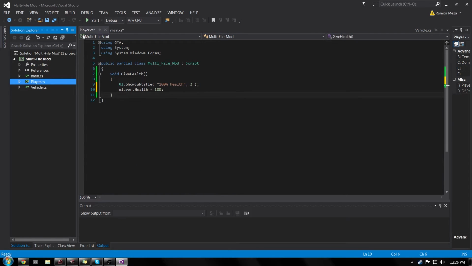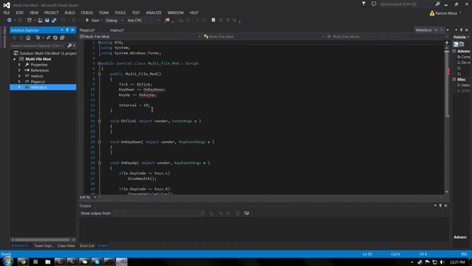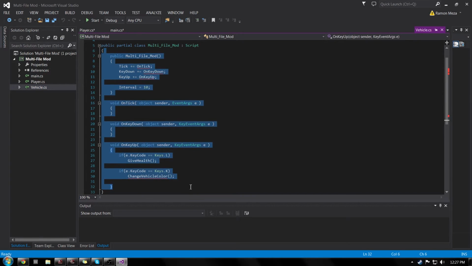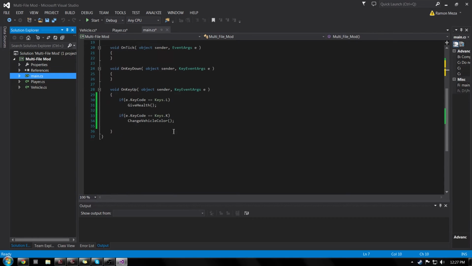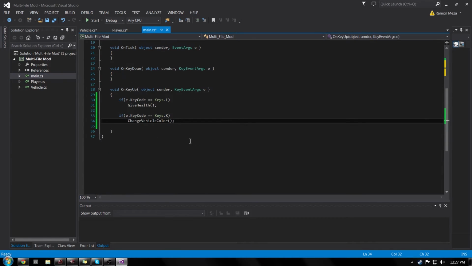Anyway, let's continue. So we have our give health function for our player CS. Now let's go to our vehicle CS and delete all the code inside and do void change vehicle color. And we're actually going to keep that as void, but what we're going to do is go to our main, and I'm going to show you guys how to pass in variables and how it still works if we're making multiple files.